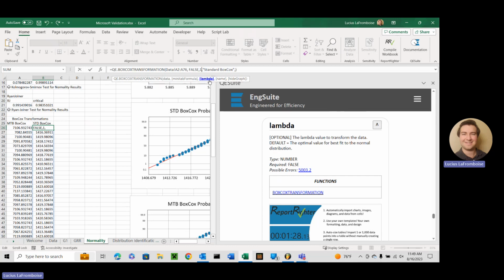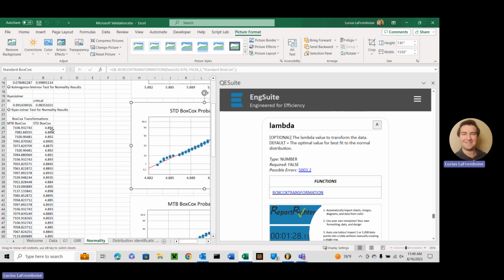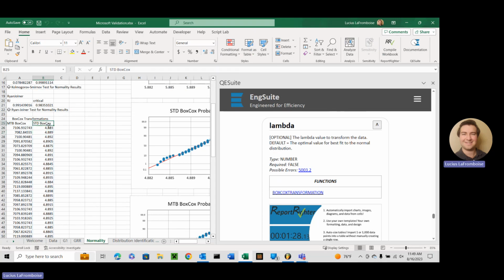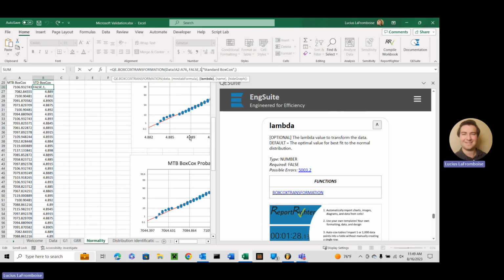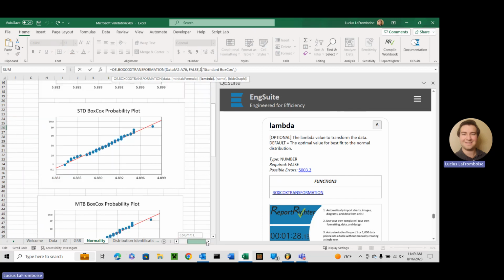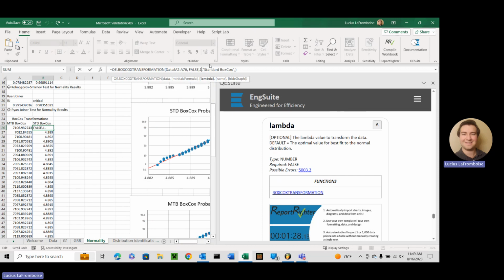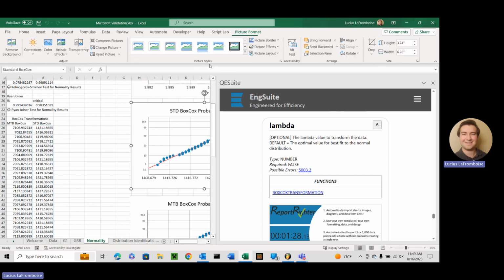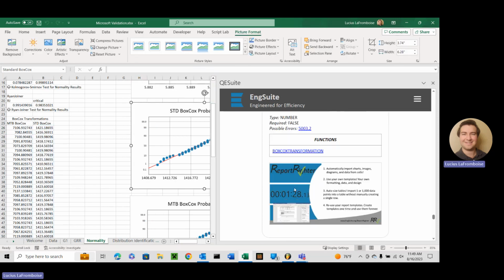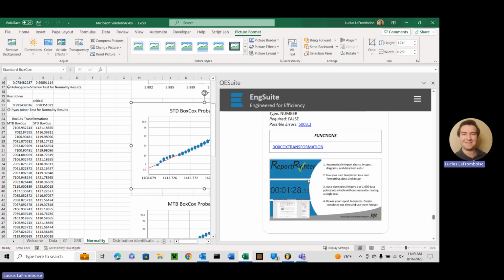So I can do 1. And now we're at 4.893. Just like that, it changed it entirely. And it looks pretty normal. That's because this data is normal. It looks very good in normality. But if we leave it blank, it'll just find the best value. And that's it. That is all that we have here in QESuite for parameters.